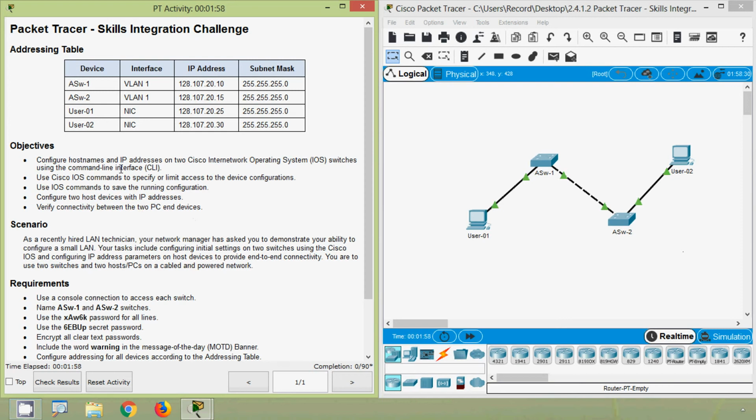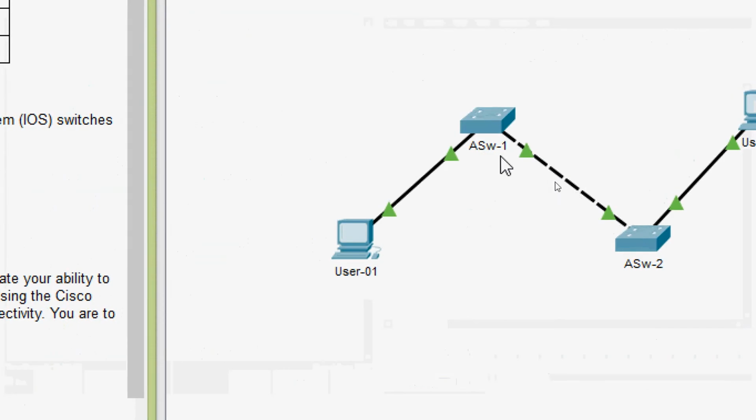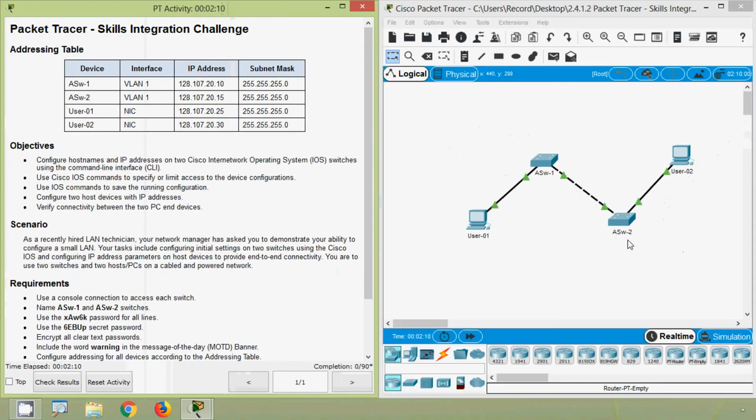Configure hostname and IP addresses on two Cisco Internetwork Operating System switches using the command line interface. So here we can see those switches, ASW1 and ASW2. Use Cisco IOS commands to specify or limit access to the device configurations. Use IOS commands to save the running configuration. Configure two host devices with IP addresses. Verify connectivity between the two PCs and devices.